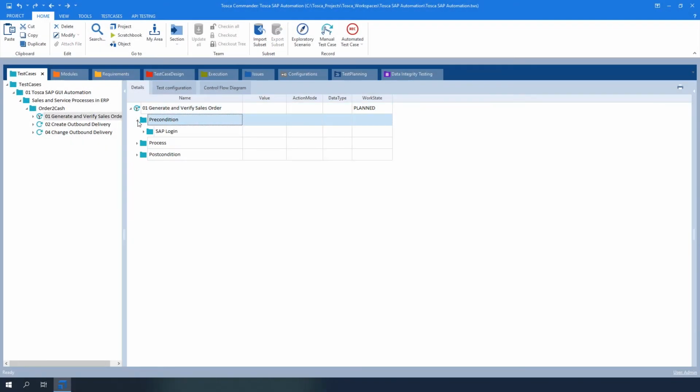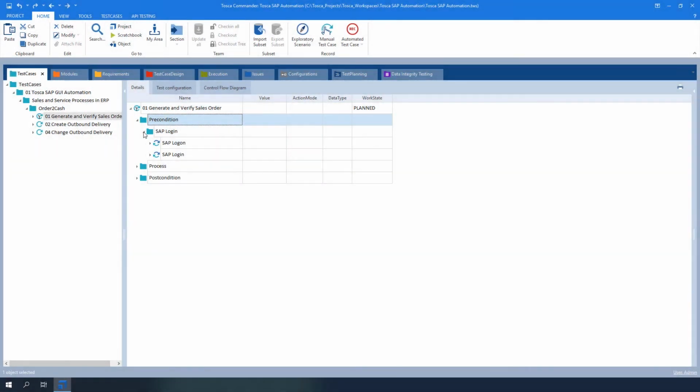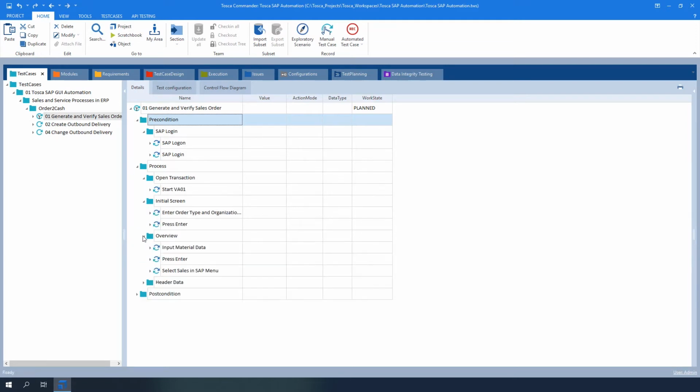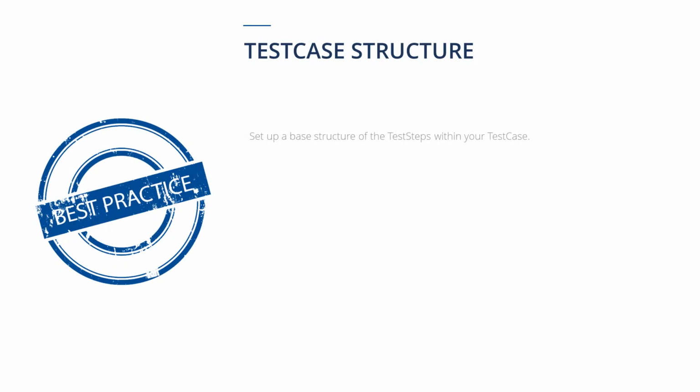Within the test cases, you will add TestSteps, which represent the flow through the necessary pages of the application and will contain the business information to steer through the objects on those pages. Because some test cases may be rather long, or there may be different people working on them, it is recommended to set up a base structure of the test steps within your test case. This helps to make your test cases more business readable.